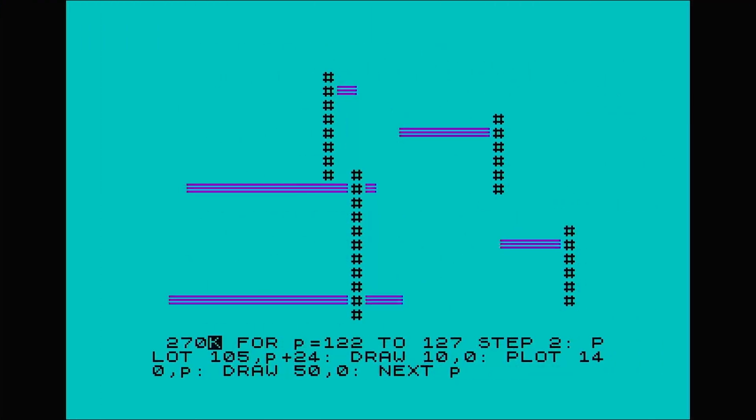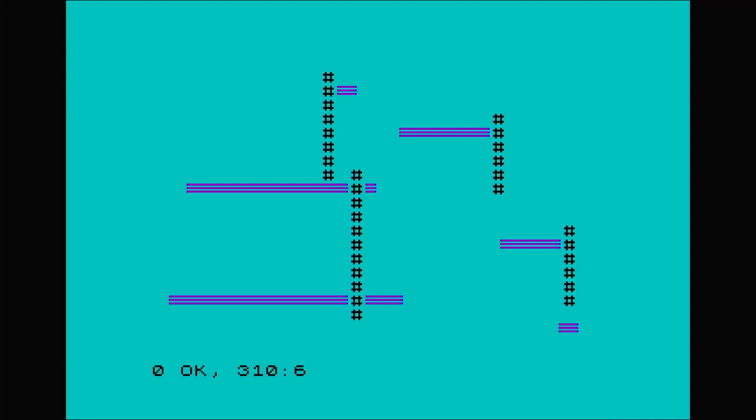Right, so there we have it. So basically line 270, I've just put an extra, you'll see where I've put plot 105, comma P plus 24. That is now that little platform near that ladder. I think it looks better like that. Originally, my plan was to put it to the right, but I'm going to keep it like that. So that is my playing area.